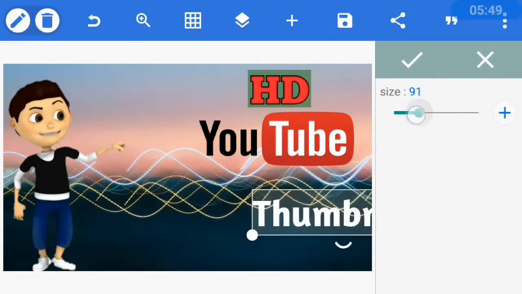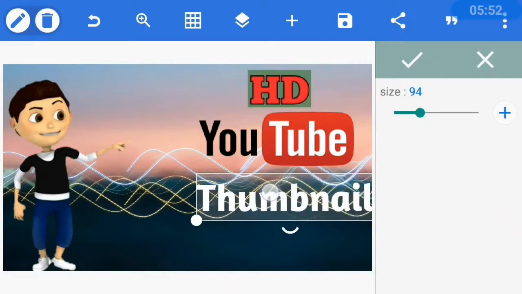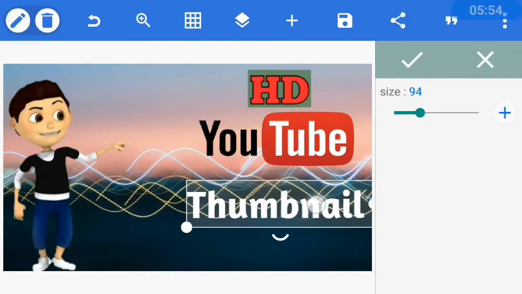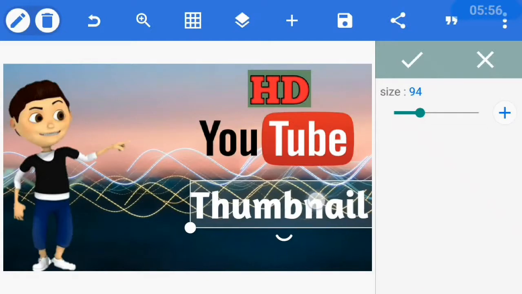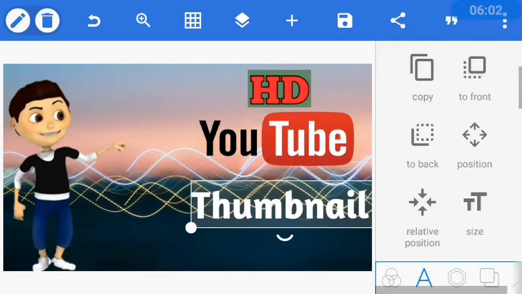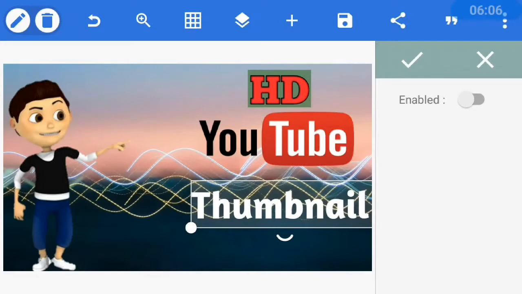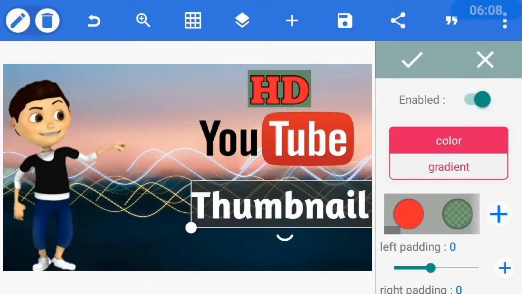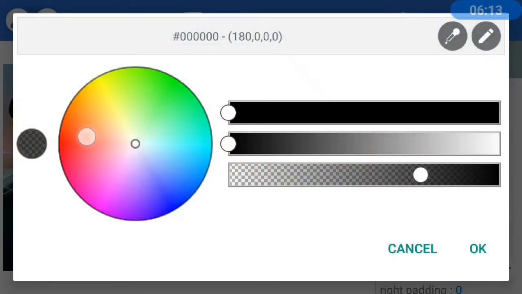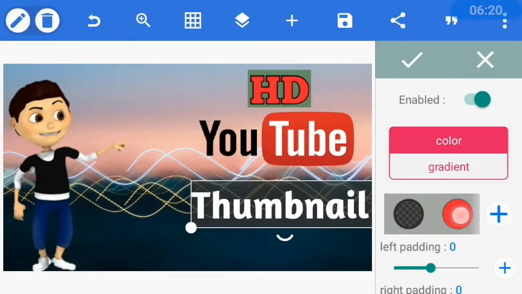Okay, I will set this to 94. Okay, and adjust it a bit more, because after changing the size its position needs to be corrected again. Now I will enable the background also. Okay, and you can even change the background color here, whatever you want. Here I will select red, and I will keep the text as white.